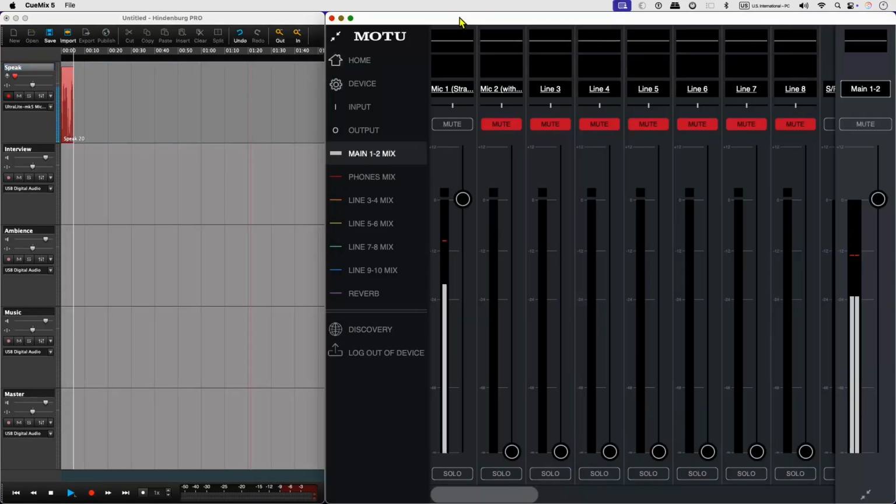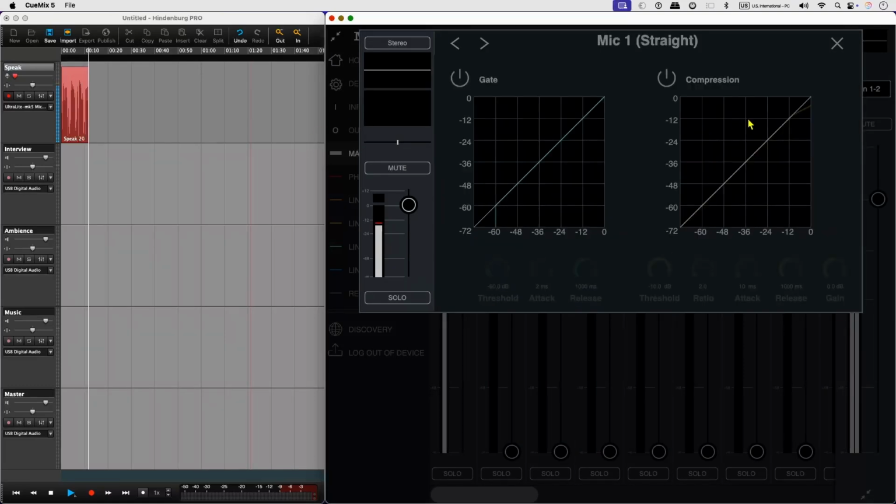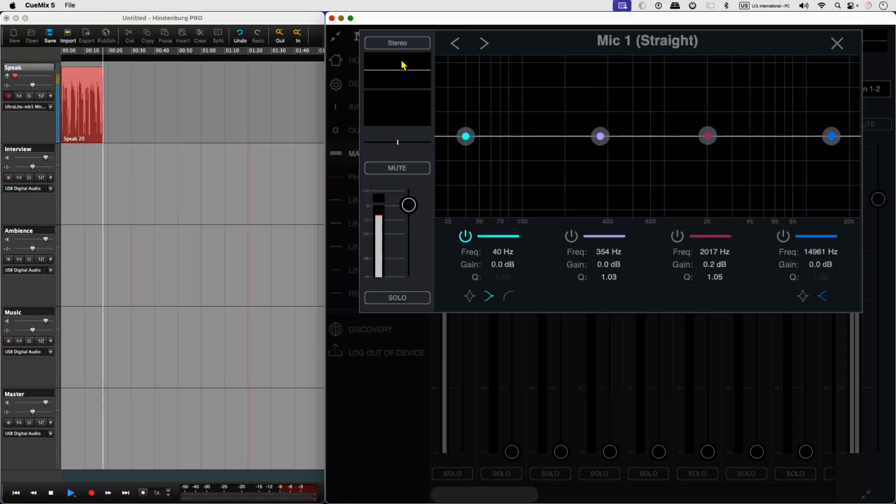And here we have our channel strip. We have a 4-band parametric EQ. We have gate, compression. Then we have a panner for mono input, and we have a channel fader. So let's set our EQ.